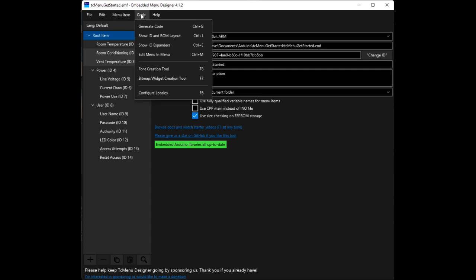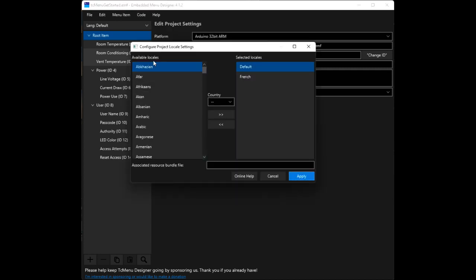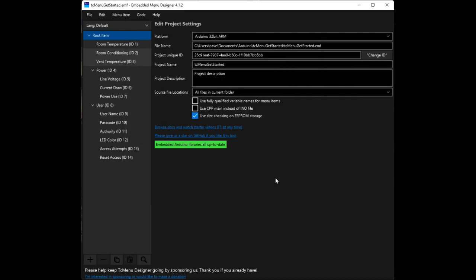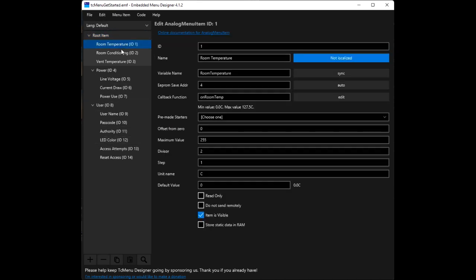To configure or enable multi-language support, you go to code and you bring up the locale editor. Here you can choose the locales that you want to work with. I've picked the default and French. Within TcMenu, there are two ways that a field can work. It can either be not localized, which means that it will be the same no matter what locale is selected, or it can be localized, which it is now. So we'll leave this particular one as not localized, so it shows up the same on every platform.